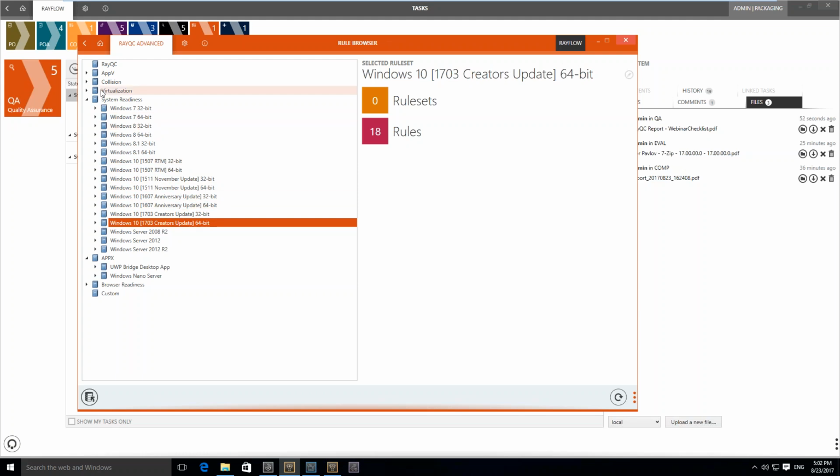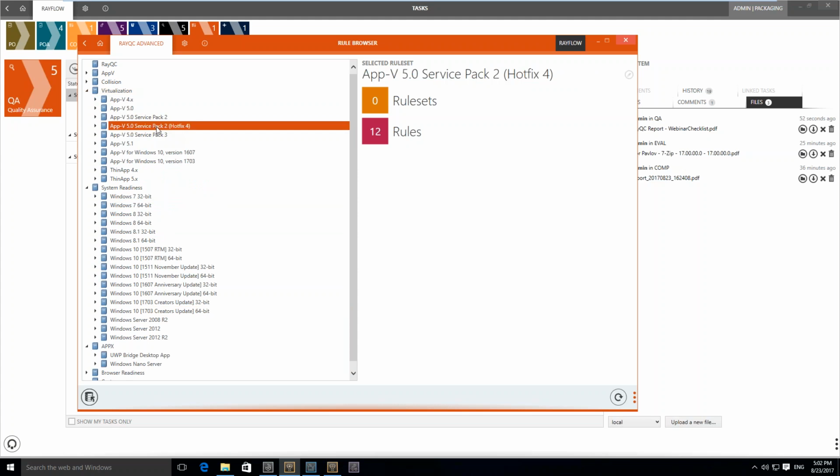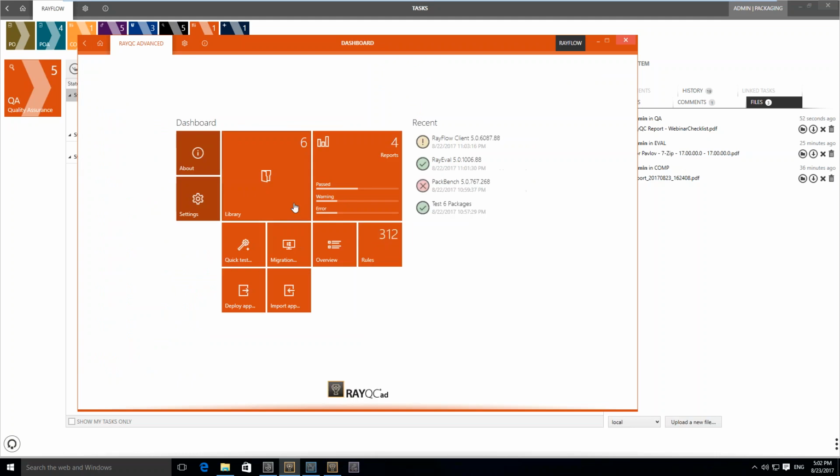The third one, as we are still in the rule set, is in the virtualization part. That's actually the same change that RayPack had. Instead of just one generic check for EBV 5.0, we can also split the rules for EBV 5.0, 5.1, and so on, for Windows 10. So you can precisely target your packages when testing with RayQC Advanced. Now let's have a look at how this actually works.